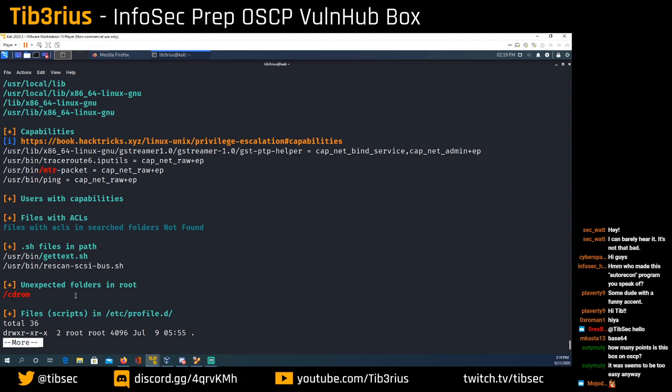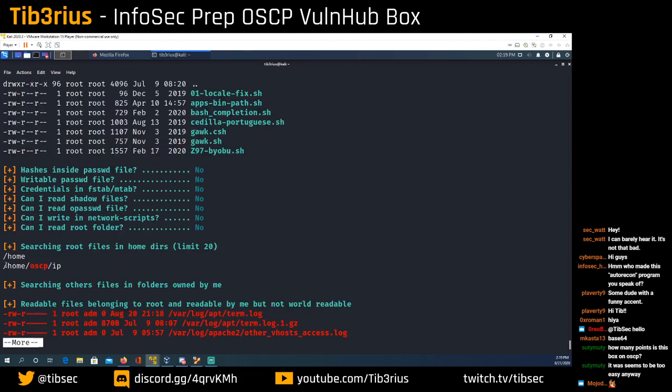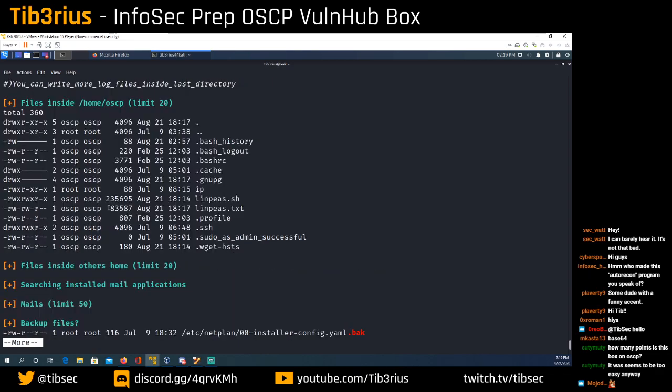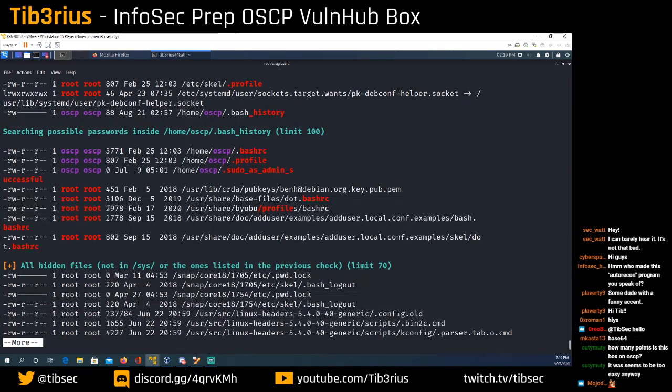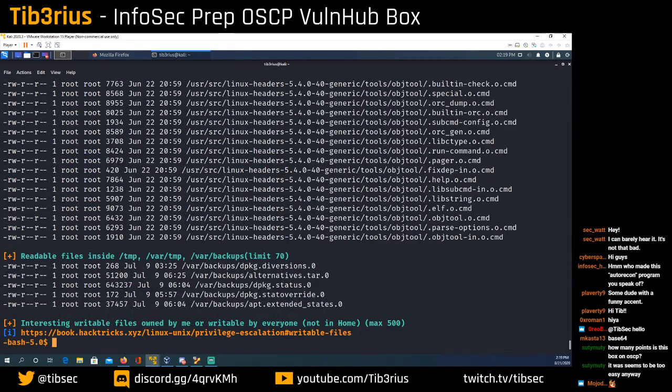Unexpected folders in root, cdrom, not really that unexpected, to be honest. This one's interesting as well. It searched for root-owned files in home directories, and it found one called IP, so we'll look into that. But other than that, I think that's probably most of it. So we can quit that.